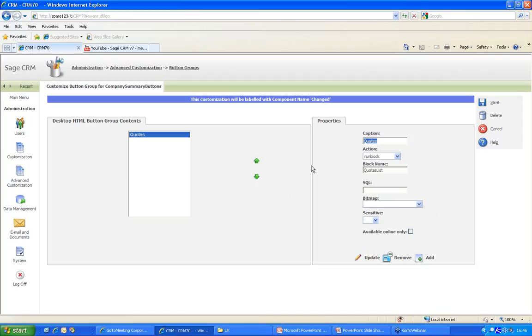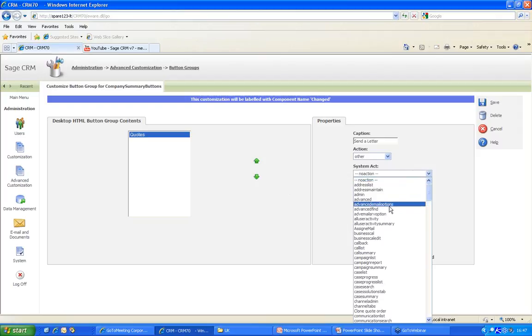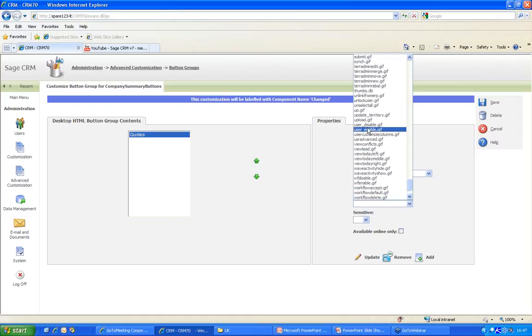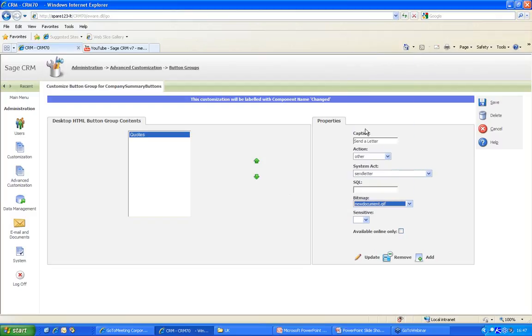And another thing that I can add in if I wanted to is I could say that I want to send letter. And I can say that this is going to be a system action, so it's going to be other. The system action is going to be send letter. The system action is called send letter, and in here I can add that. I can choose an image that I might want. So let's call this a new document.